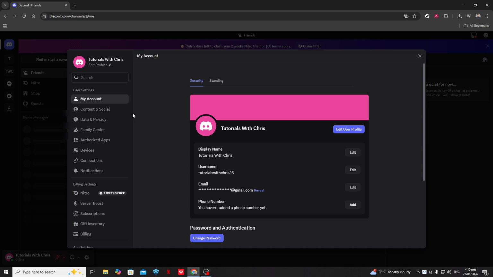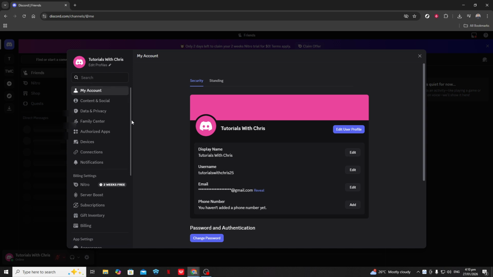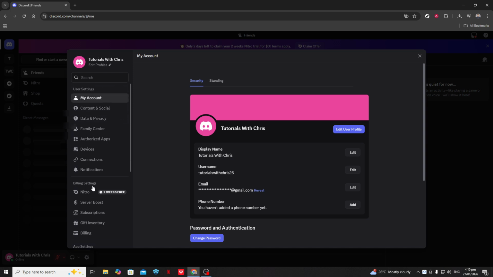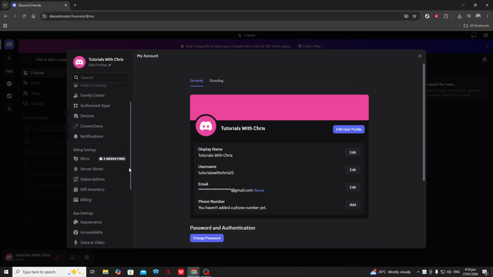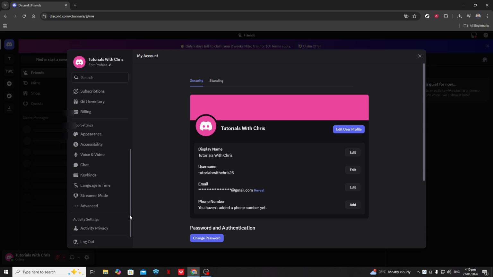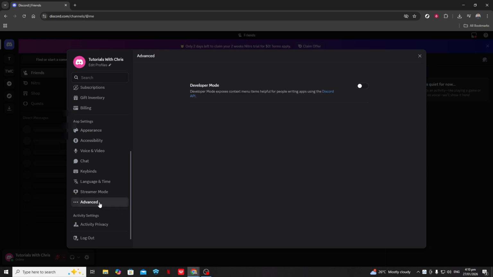You'll now see a menu on the left side with a lot of different sections like My Account, Privacy, and so on. Scroll down until you find the section called Advanced. It might be under the App Settings group, so keep an eye out as you scroll. Click on Advanced. In this menu, you'll see several toggles and options that control more technical features.